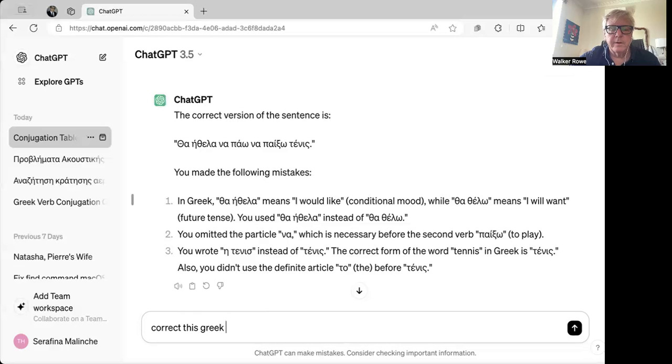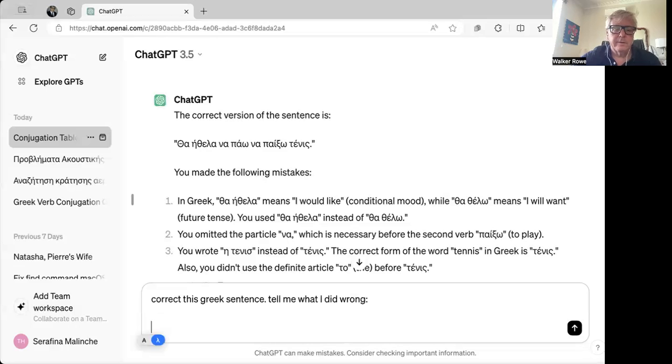Correct this Greek sentence. Tell me what I did wrong. I know because I say this a lot. I make this mistake. Try to talk to people at the tennis club in Greek, and I make this mistake. Tha ithela. Okay, I know you got to put na. Pao. See, pao. I don't know if you put the na. We'll let it fix it. So we'll say pao na. Okay. Tha ithela na pao peso e tennis. See what it says.